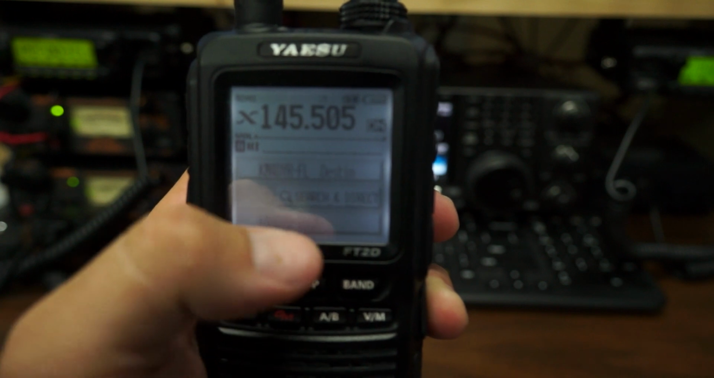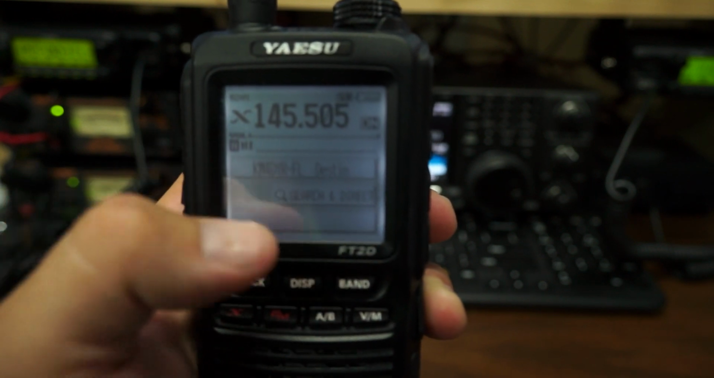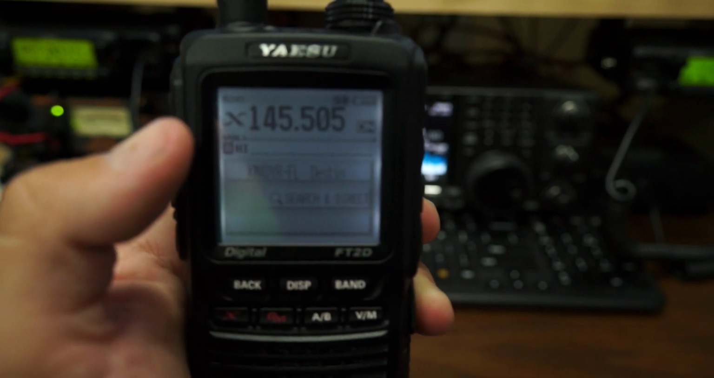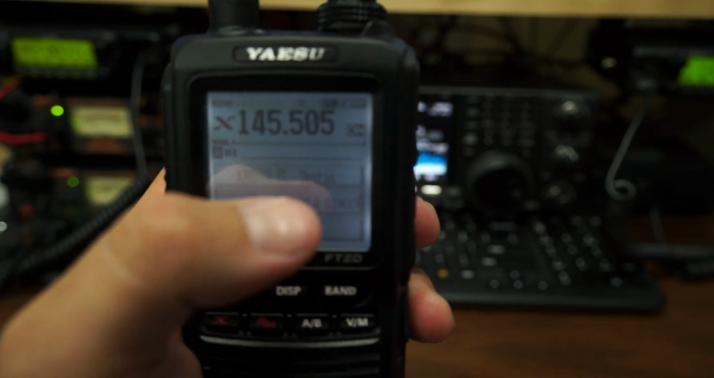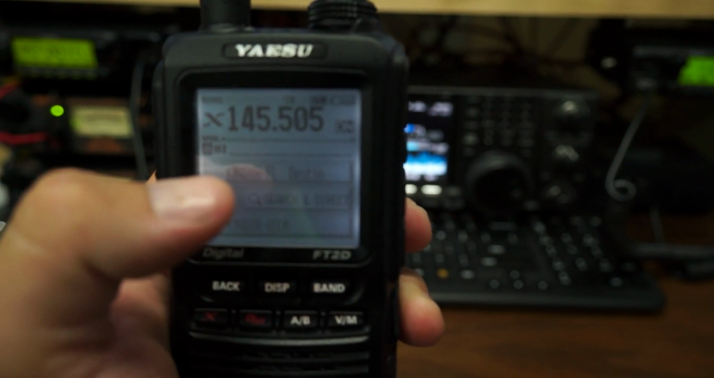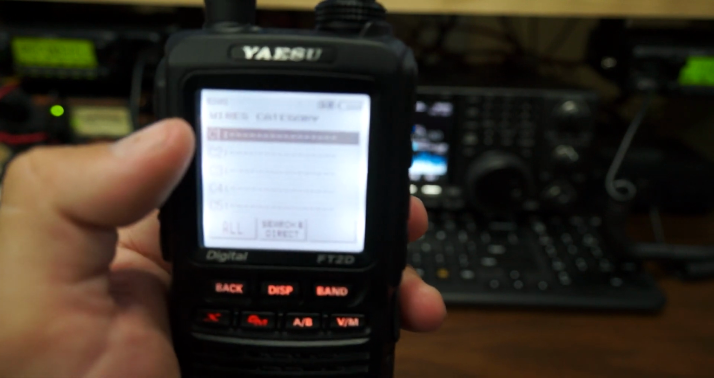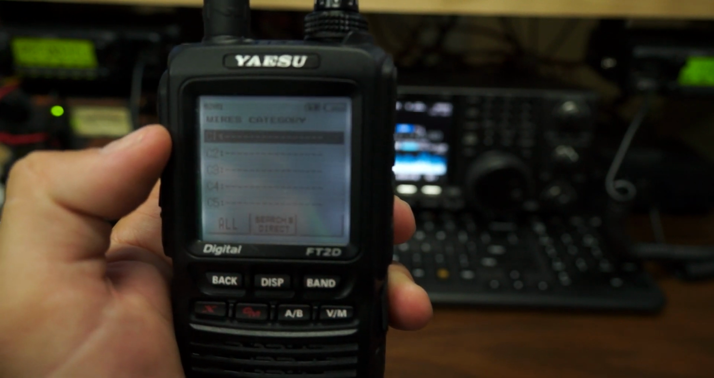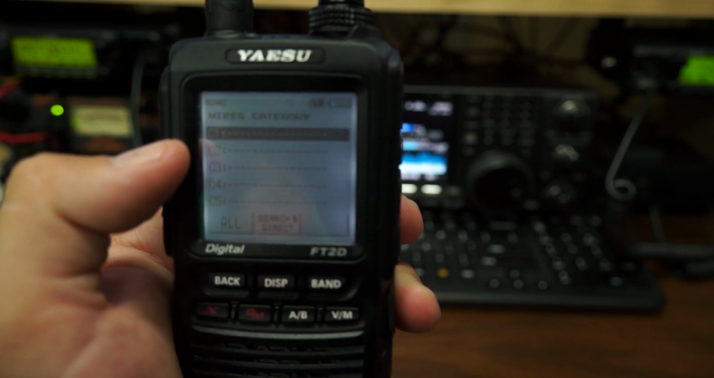It's blinking KM4DYR because that was the last room I was in on this radio, but I'm not connected to it right now, so it's just flashing, which is kind of annoying. If the node's not connected to the room, I think it should just be blank. But what I'm going to do is hit search. Now this brings up your categories. It says wires category, and you have category 1, 2, 3, 4, 5 all the way down.